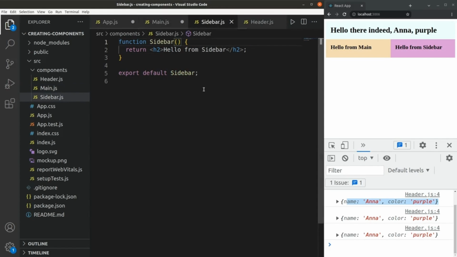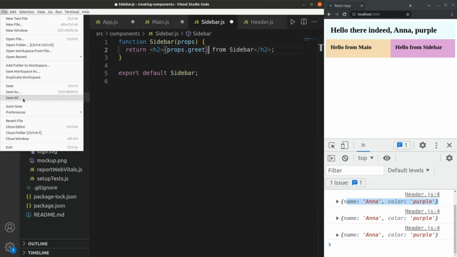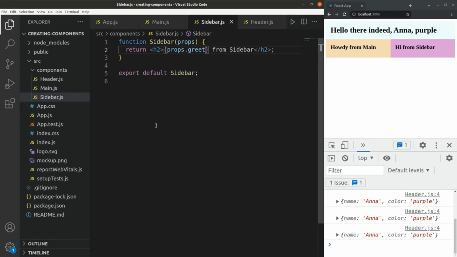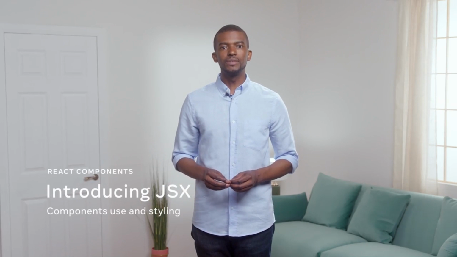Similarly, in the sidebar component's file, I'll also receive the props object and replace the hello with an opening curly brace, props.greet, closing curly brace. I click File, Save All and wait for the app to compile. All my components are now using the data they received from their parent component using their respective props objects. You should now be able to effectively demonstrate the passing of props to and within a component using classes and functions. Great work! At this point in the course, you've been introduced to the concept of JSX and how it's used to interact with components.